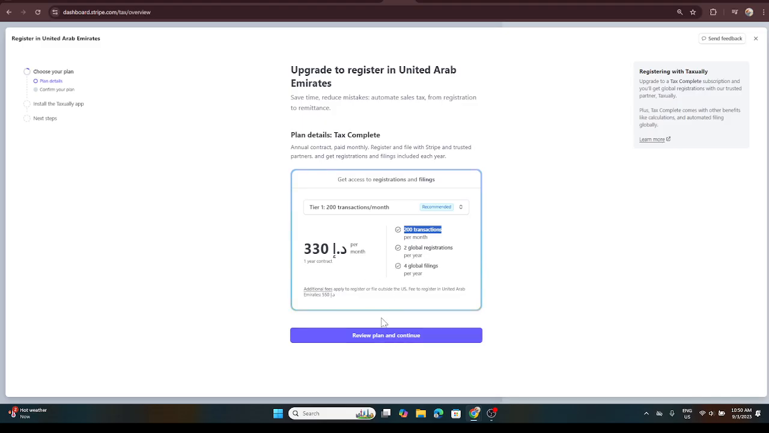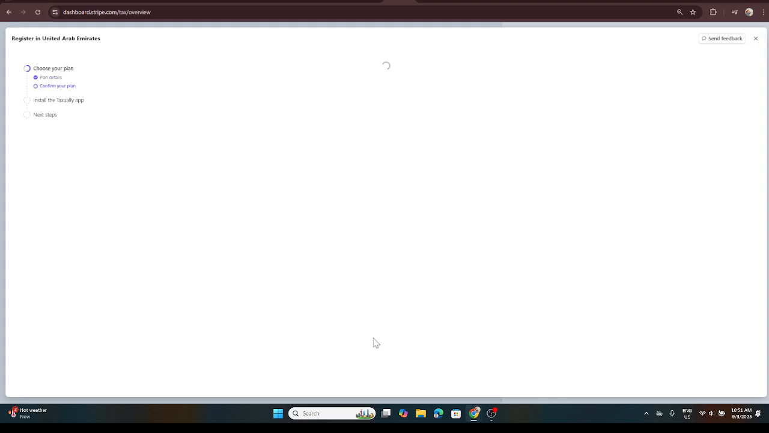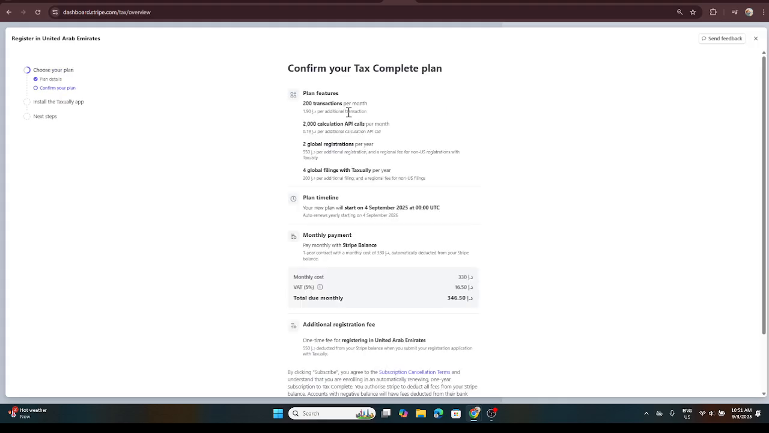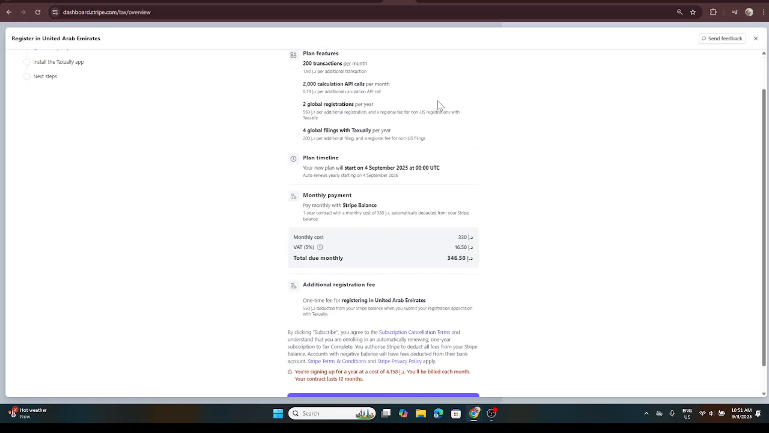Stripe offers different levels of tax management services, so choose one that aligns with the complexity and volume of your transactions. Once you've selected a plan, you'll need to confirm your choice, so go ahead and click Review Plan and Continue. It's always a good idea to double check the details. This step reviews your selection to make sure everything is set up properly before committing.